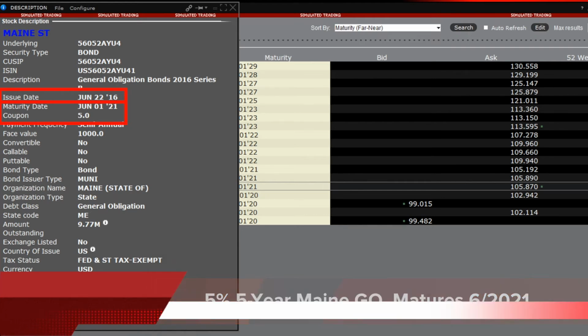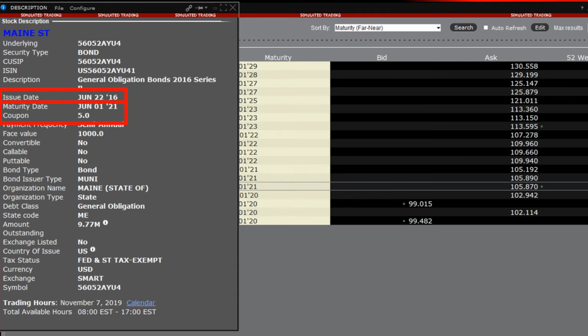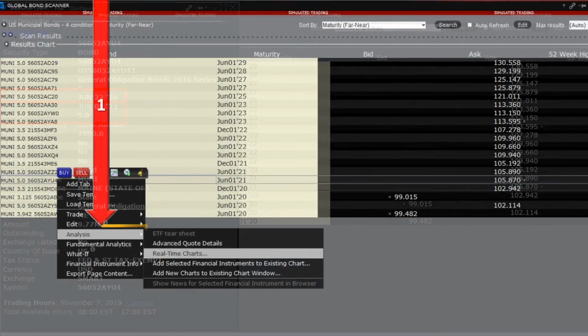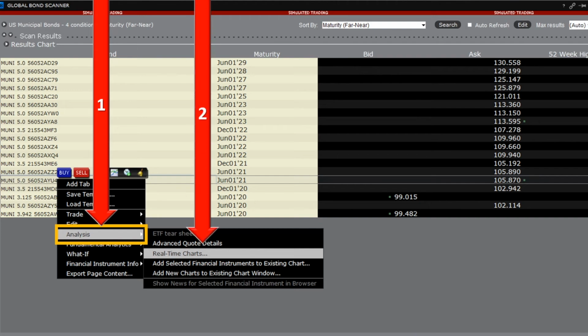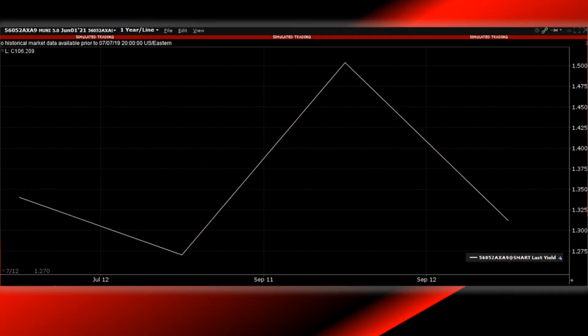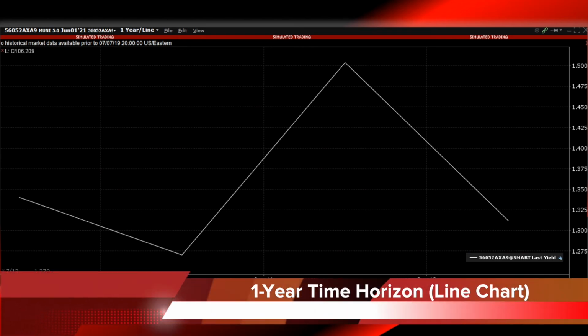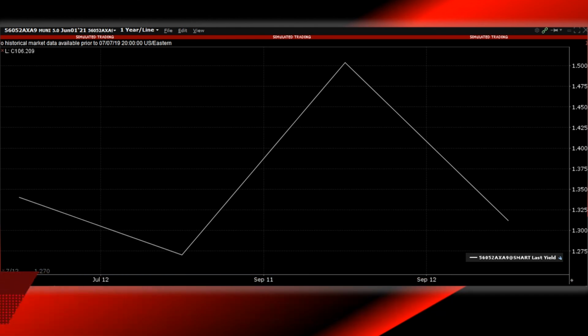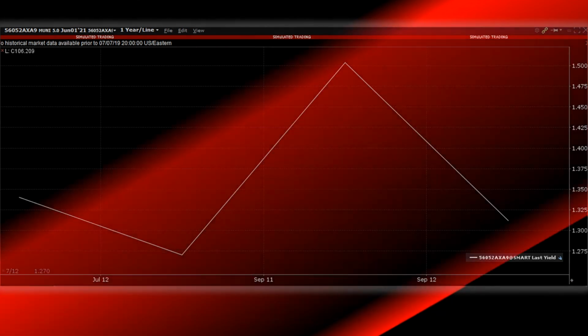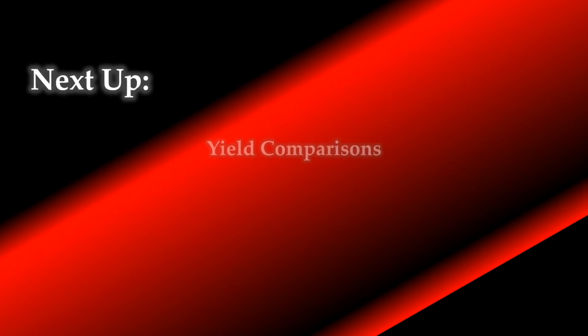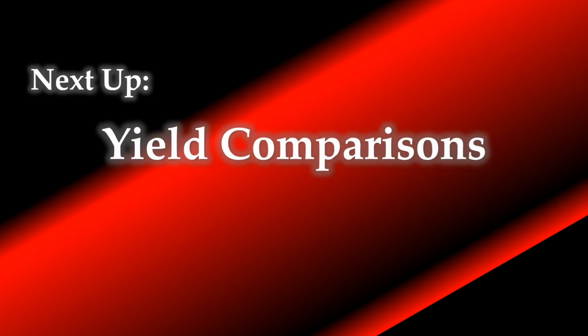To see how this bond has performed in the IBKR Trader Workstation, right-click on your bond entry, then select Analysis from the submenu, then Real-Time Charts from the next pop-up box. You'll then see a chart displaying the yield of the bond over time. Let's look at the yield over a 1-year time horizon. From this chart, we can see how the bond was trading as of October 1st, 2019. In part 2 of this due diligence lesson, we'll explore yield comparisons.